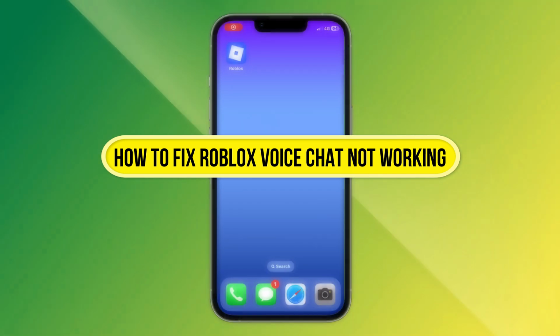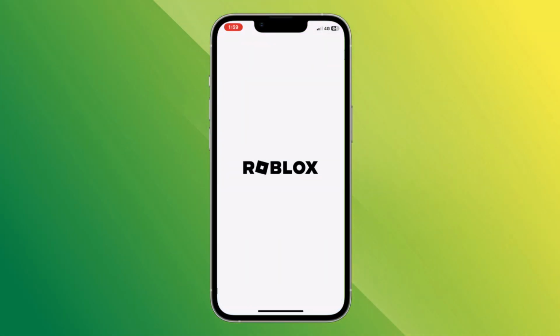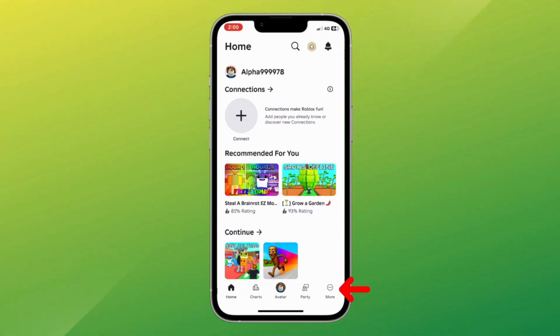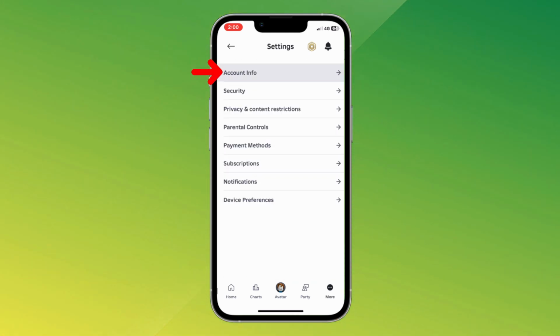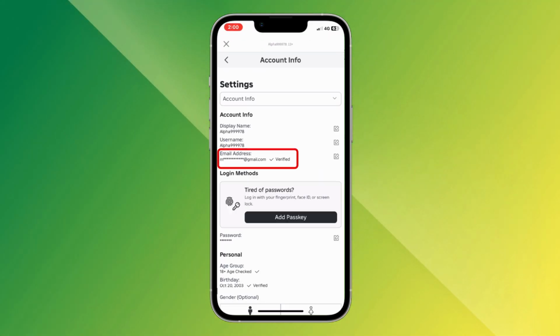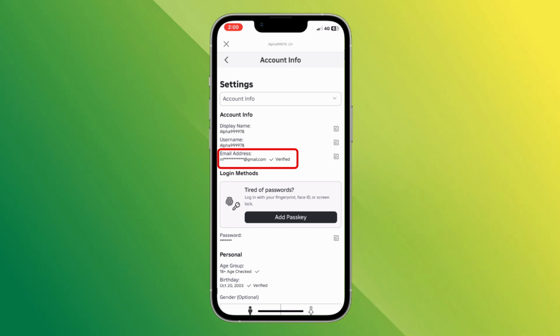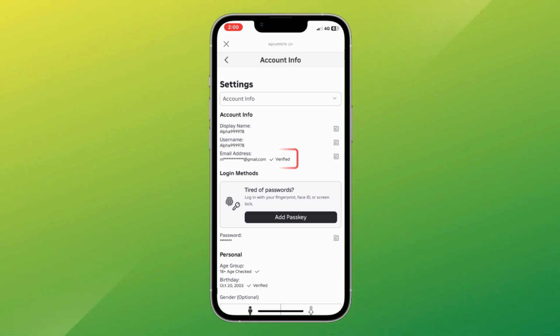Let's get started. First, open the Roblox app on your phone and tap the More icon in the bottom right corner. Then go to Settings and choose Account Info. Make sure both your phone number and email are verified. Voice chat won't work without verification.